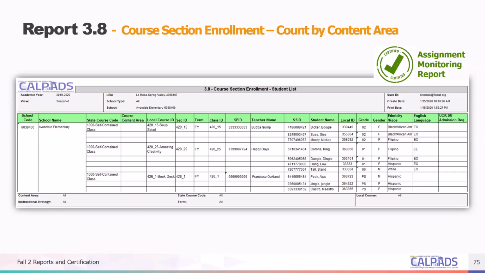So you can identify if you have an EL student, such as in this report, in the middle of the report. Student's name is Corona King. Teacher's name is Happy Days. You can identify, okay, we have an EL student in this course. Is that staff member authorized to provide services?